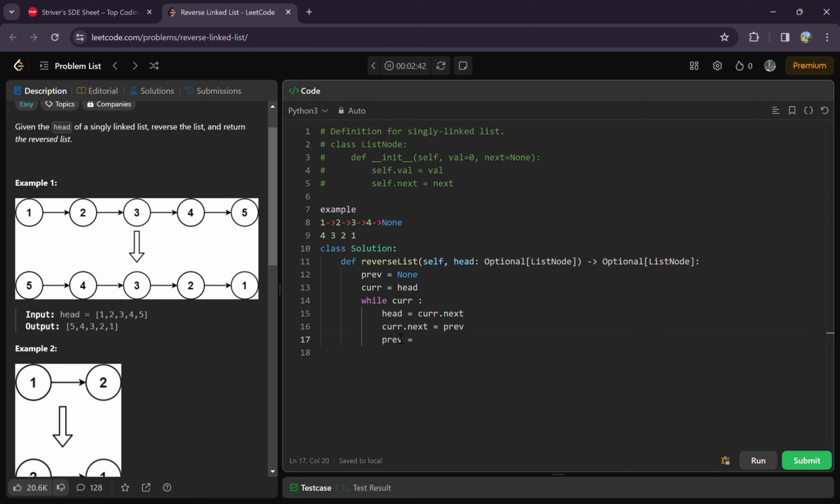So what we have done basically, see, head is equal to current dot next. Okay, head is now at 2. Okay, no problem. Current dot next is previous, that is 1's next is now none, and head is over here. Okay, no problem.